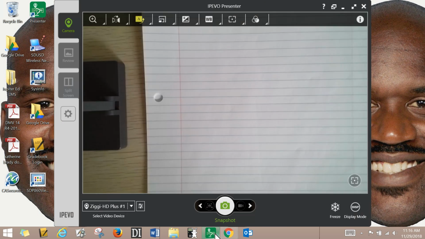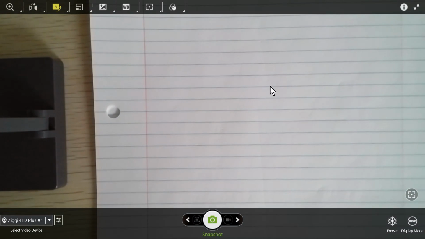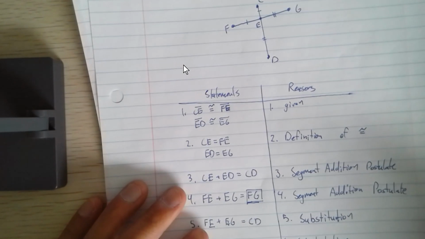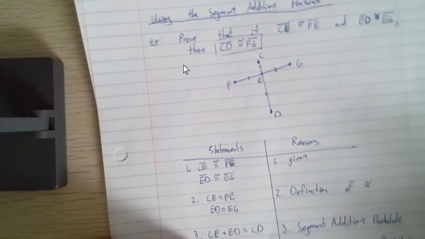We're going to continue from our last notes. I think we left off with a proof with segment addition postulates. So we're going to go off of that and go on to some other examples. Let me see if I can move this a little bit. Okay.